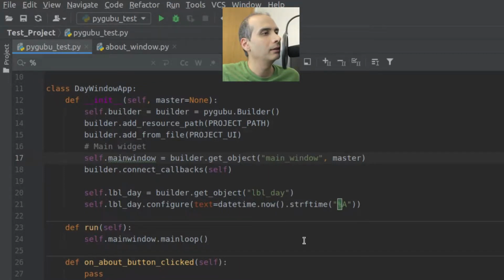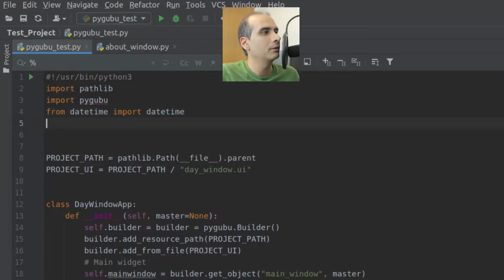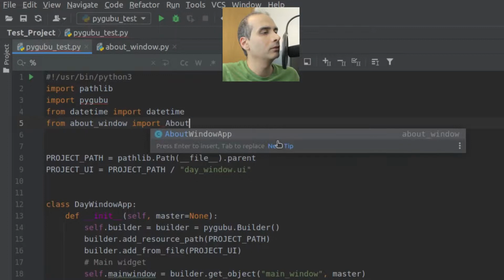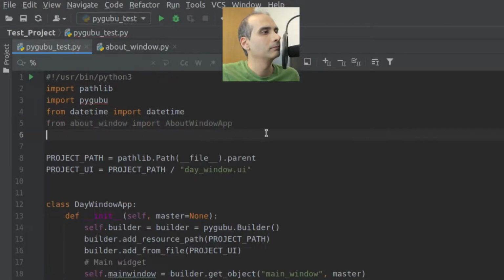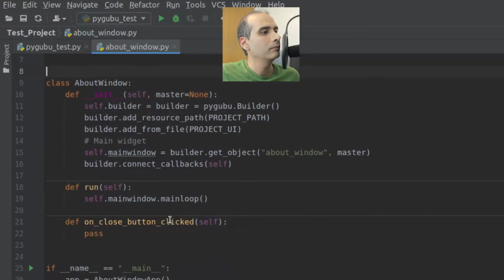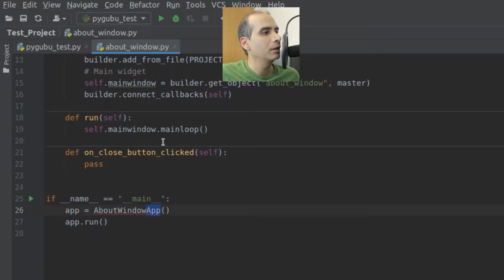So how we're going to do that is at the top, I'm going to write from about_window import, and the name of the class, AboutWindowApp. Well, we should probably change the name of that class as well. So AboutWindowApp, I'm just going to remove the App part of it, like that. So now it's just called AboutWindow. I'm going to save it. And down here, I'm going to remove the App part of it as well.